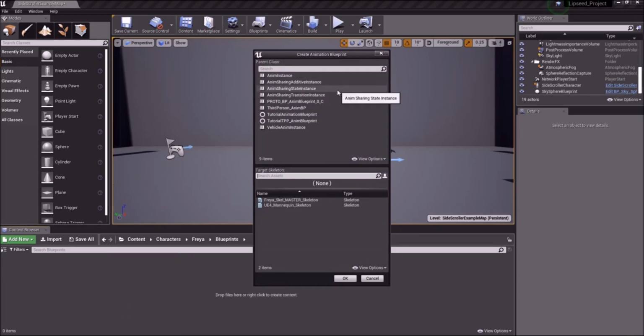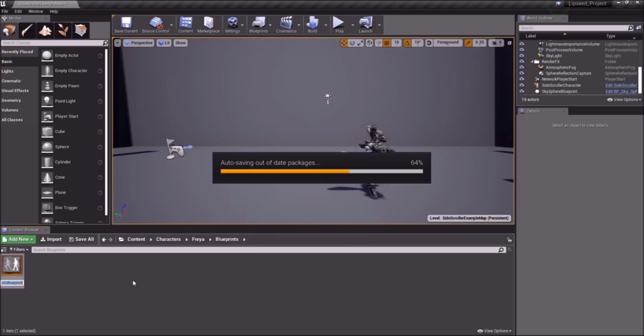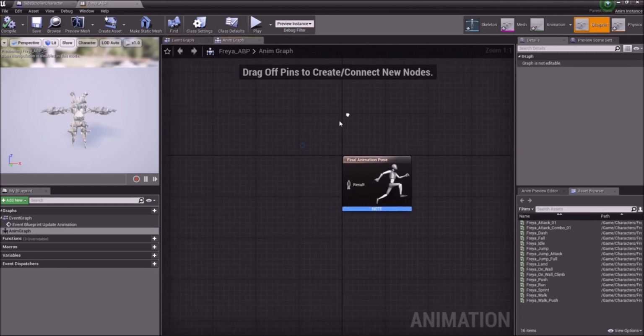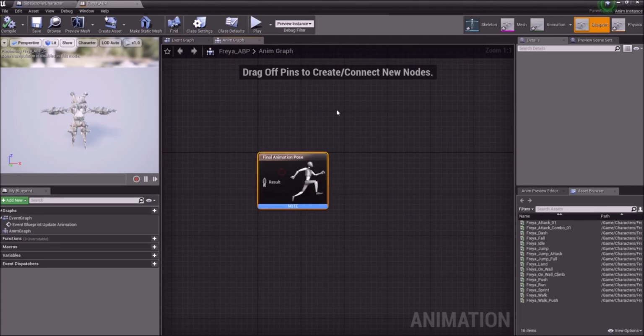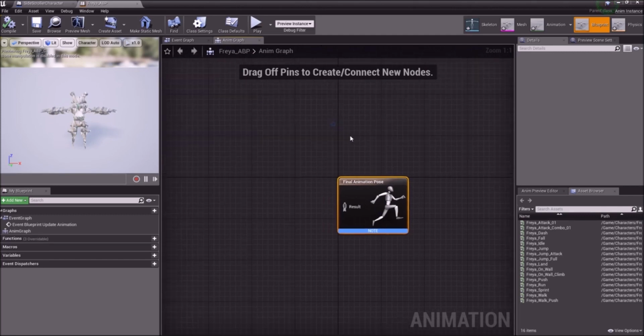Now it's going to ask you what this is, so you've got a list of things here. I generally use an anim instance, and make sure you actually select the skeleton that this is associated with, and click OK, and it will create you an animation blueprint. In the animation blueprint you've got the event graph and the anim graph. We are going to have a look at the anim graph for now. The final animation pose is basically the final animation that comes off this blueprint here.